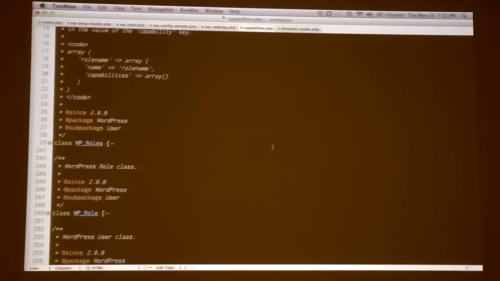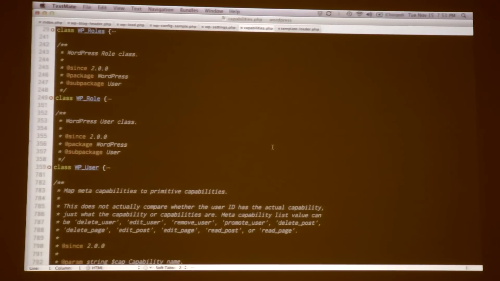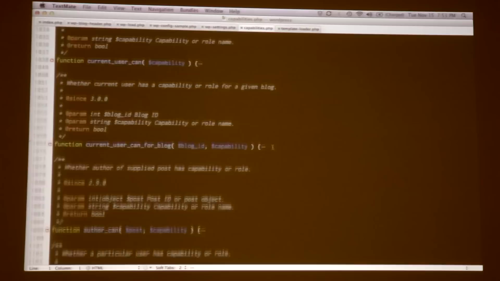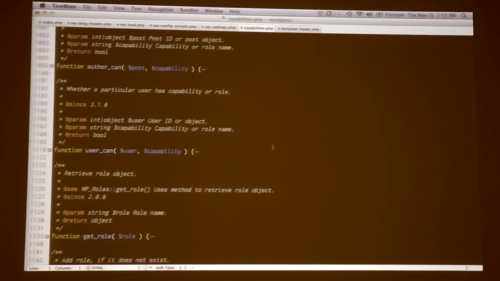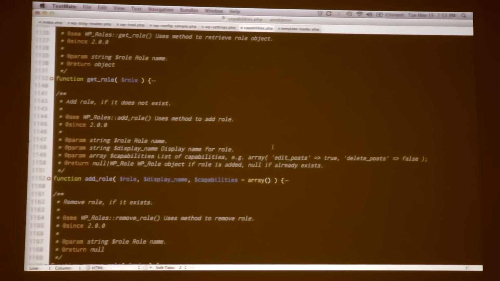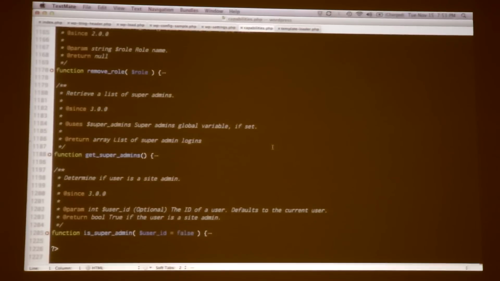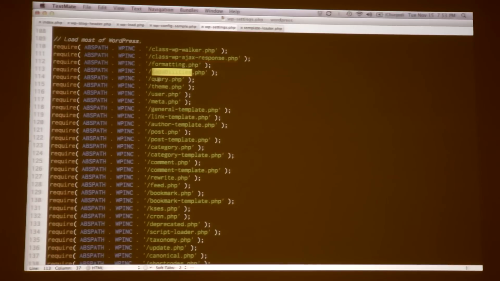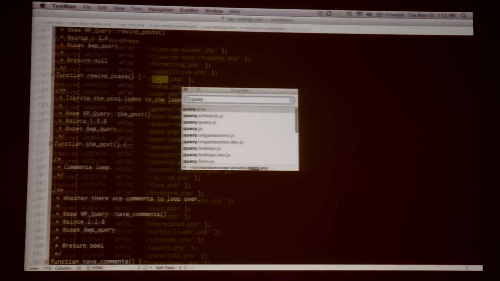You've got a WP roles class object, a WP role class object, WP user object, current user can, author can, user can, get role, add role, remove role. Anytime you need to find out if a user is capable of doing something, this is the file that provides those functions. Query is all about what it says. It's all about making queries.